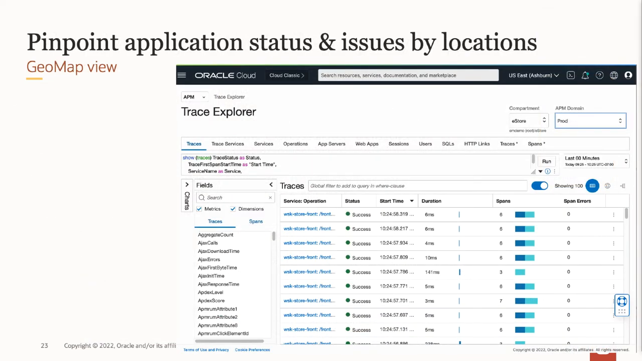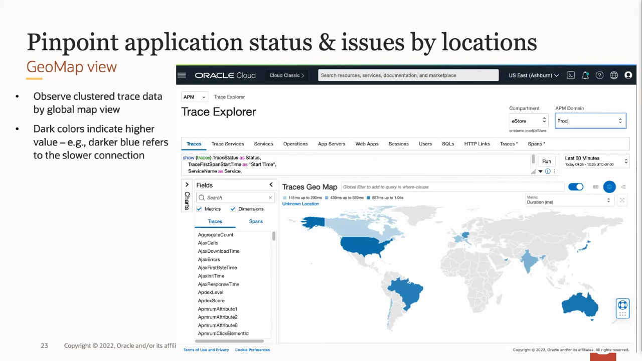Another interesting feature of Trace Explorer is the Geo Map view. You can switch the visualization of the query result and see the trace data in a map view by clicking the globe icon on the screen to see from which countries the requests were made and what the performance was in each country. The Geo Map view is one of the predefined views which lets you pinpoint your application status and issues by global locations.